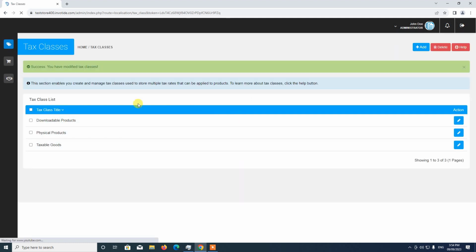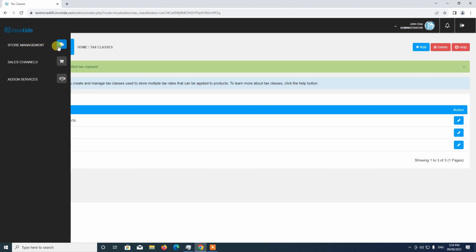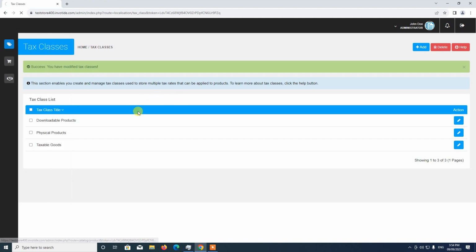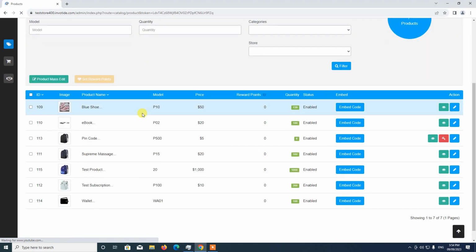All right. So you can see that the new tax class has been added here. So now that we have created the tax class, we can then proceed to assign it to a product. So for us to do this, we navigate to the store management section, select catalog, and then select products. So for this example, we are going to assign it to the test product. So we proceed to click on the edit button.